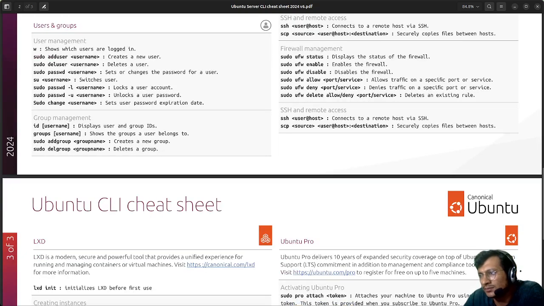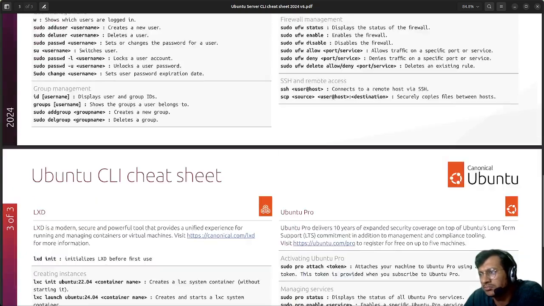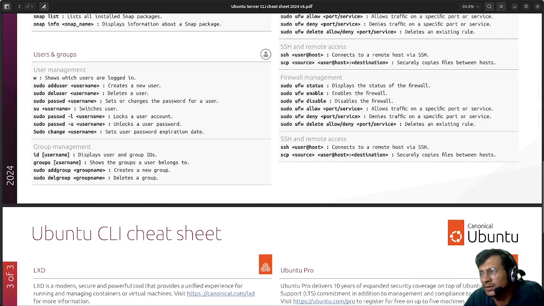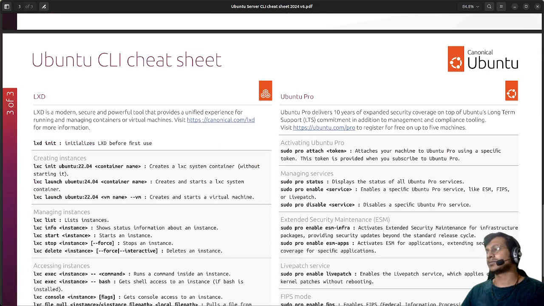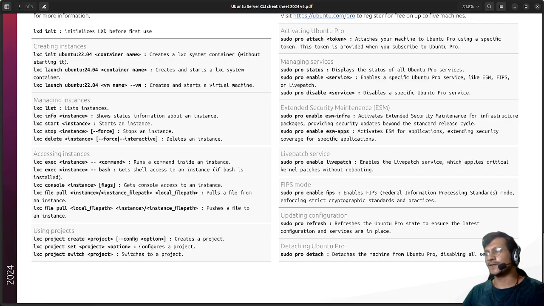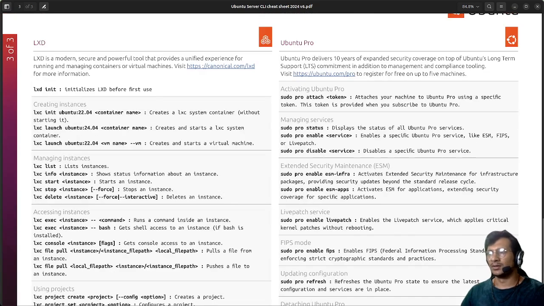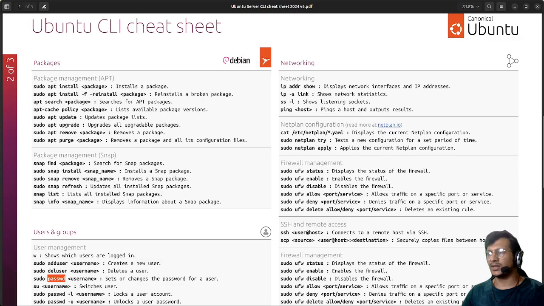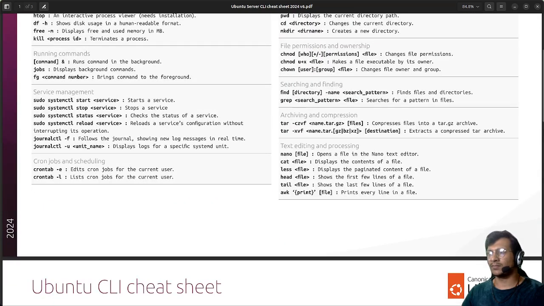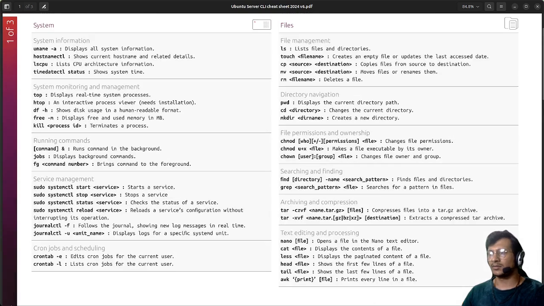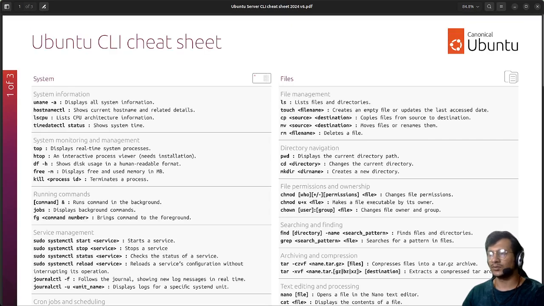Addgroup, delgroup, adduser, deluser, passwd. Passwd we have seen. Lock a user account, unlock a user account. So there are various commands you can use. LXD, crontab -e, crontab -l. We will know what is crontab, what are cron jobs, and we'll move ahead.